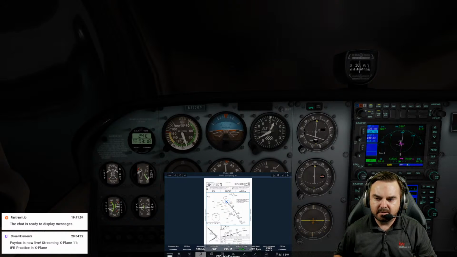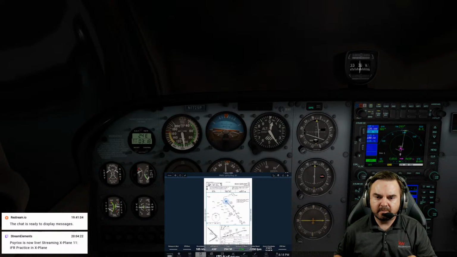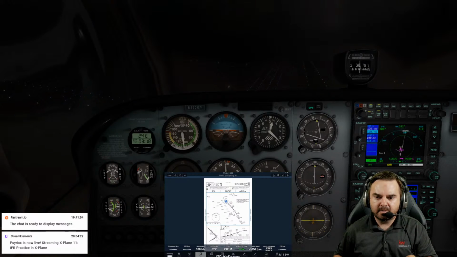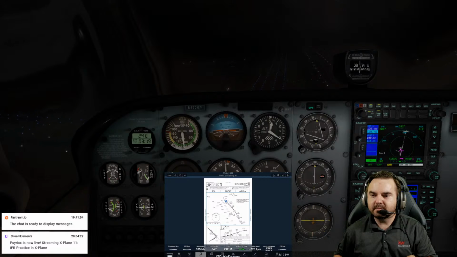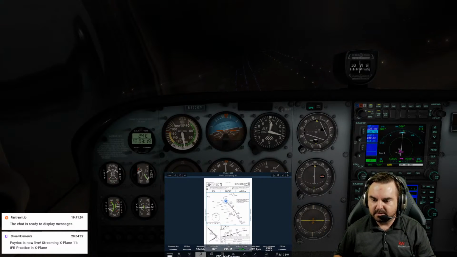So let's get back on course here. And I think I'm going to be going missed. I'm way too high. There we go, got the runway in sight. But yeah, that would definitely be a missed. I'm lined up with the taxiway. The runway's a little bit to my right.